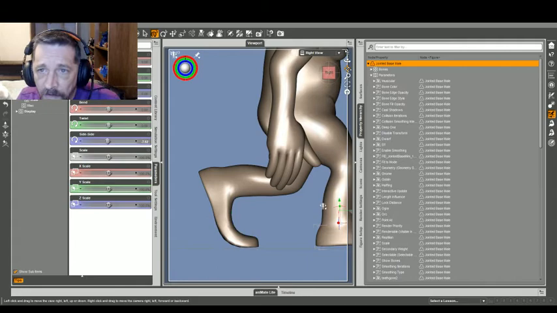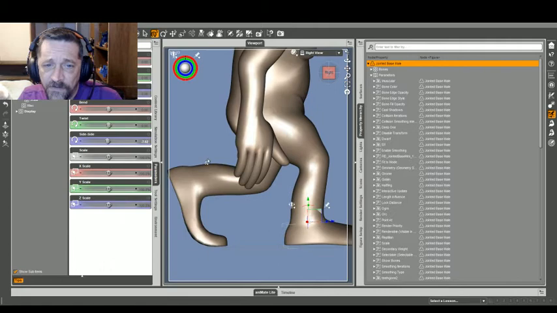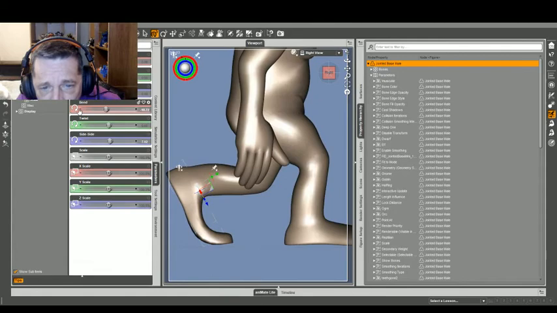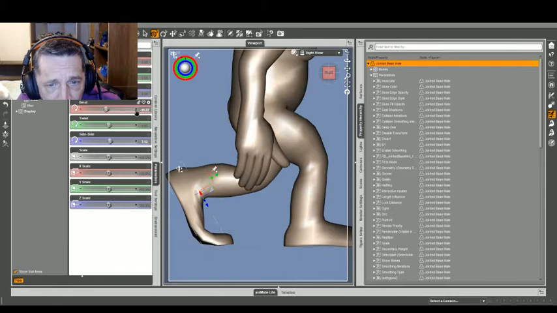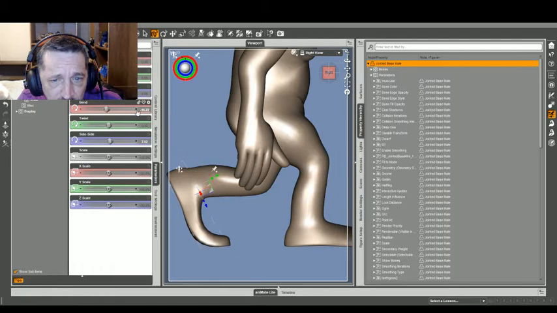We need to bend the foot just a little bit more. So, drop. And let's bend that. The toes down. There we go. Perspective view.